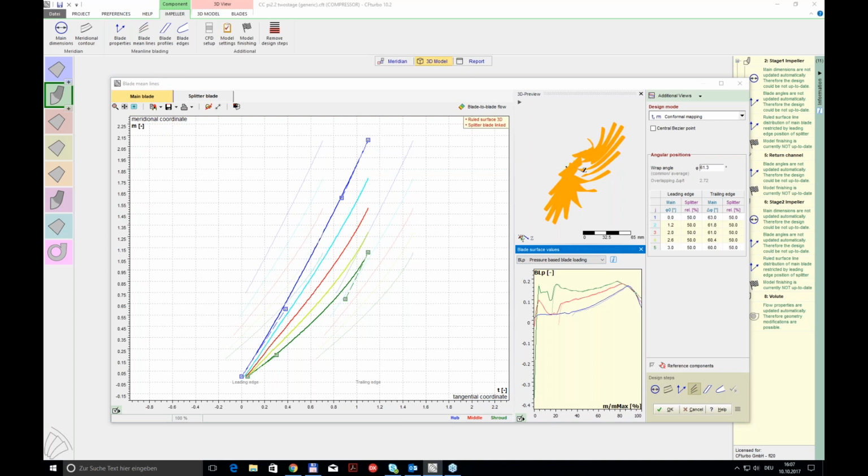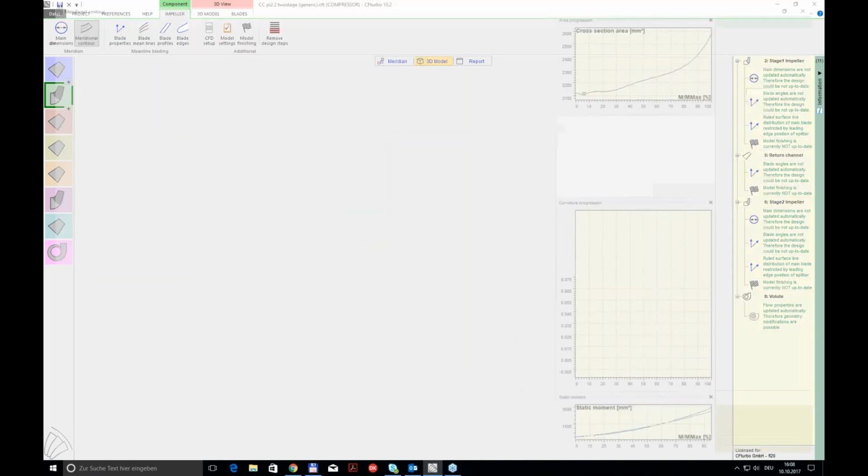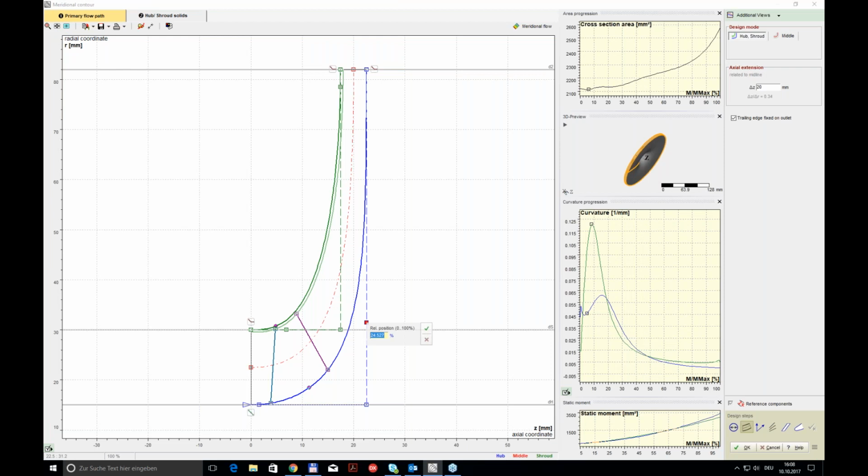Okay, and for now, the last question on CFturbo: is there any way of fixing the point coordinates during the meridional contour design? To fix the point coordinates, oh, maybe I don't understand it thoroughly, but yeah. Once the points are set, just by right-click and typing in some data, then they are fixed.